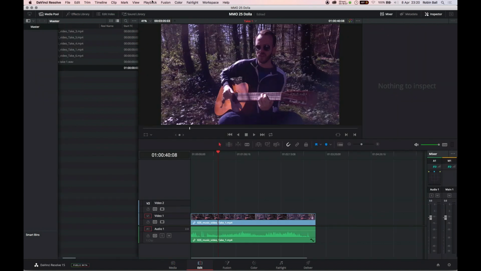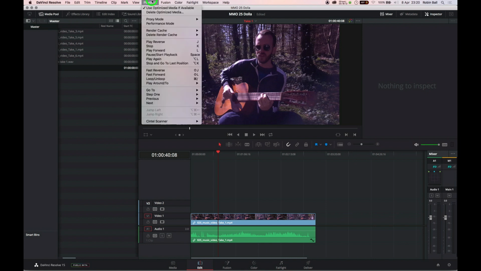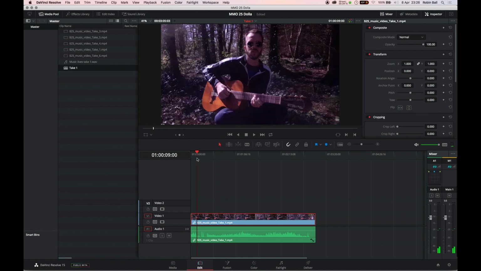If your computer is as slow as my 17-year-old crippled dog, then it'll need some more help. Pop to the menu bar, press playback, go to proxy mode and hit quarter resolution. So I have the footage on my timeline. This is the timeline here. It is the line of time, in case you didn't get that.